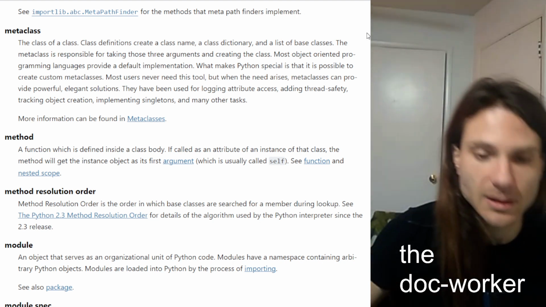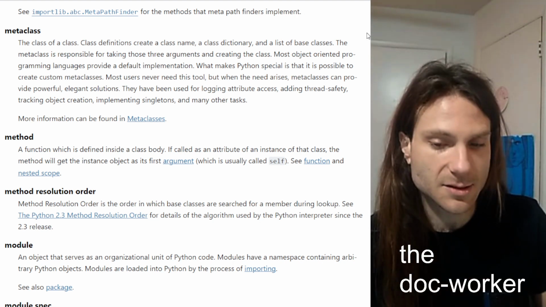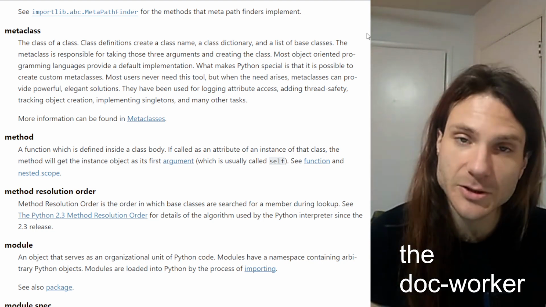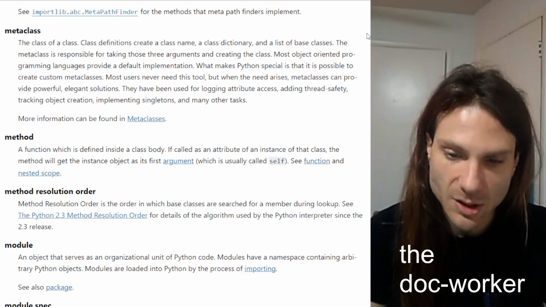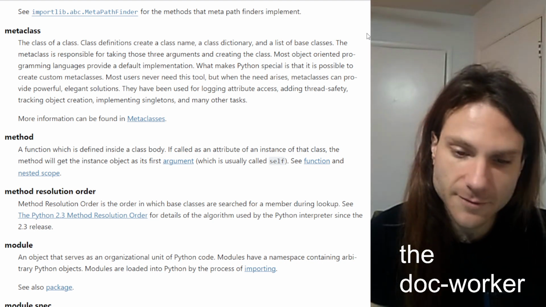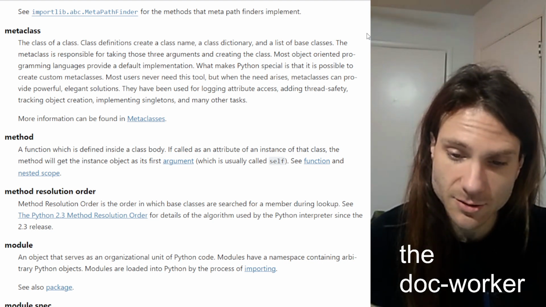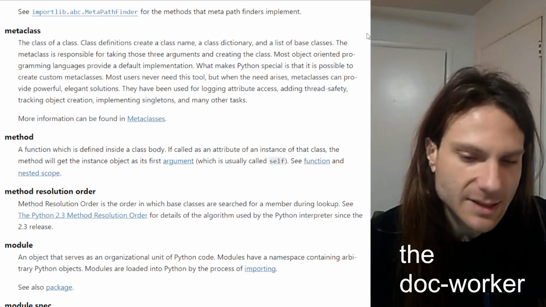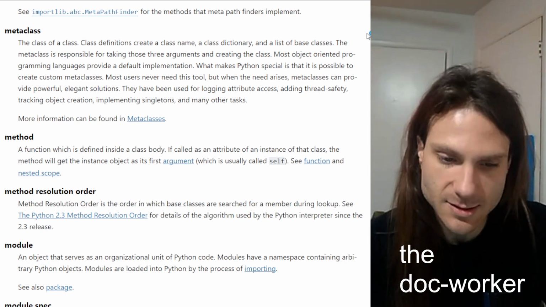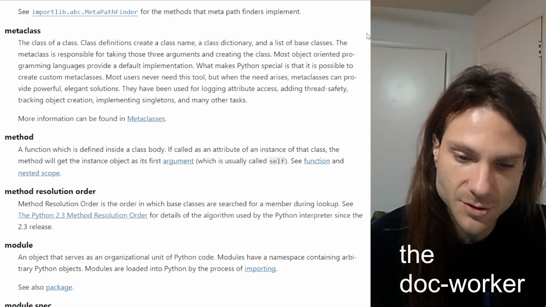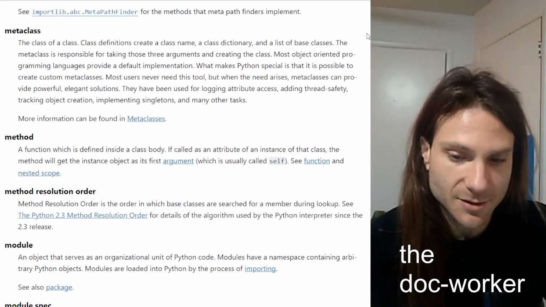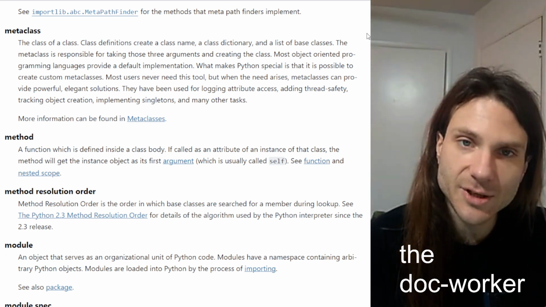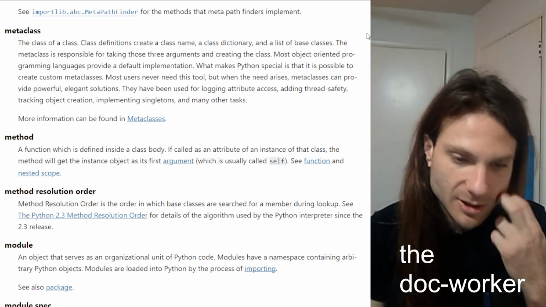Metaclass, the class of a class. Class definitions create a class name, a class dictionary, and a list of base classes. The metaclass is responsible for taking those three arguments and creating the class. Most object-oriented programming languages provide a default implementation. What makes Python special is that it is possible to create custom metaclasses. Most users never need this tool, but when the need arises, metaclasses can provide powerful, elegant solutions. They have been used for logging attribute access, adding thread safety, tracking object creation, implementing singletons, and many other tasks. More information can be found in metaclasses.